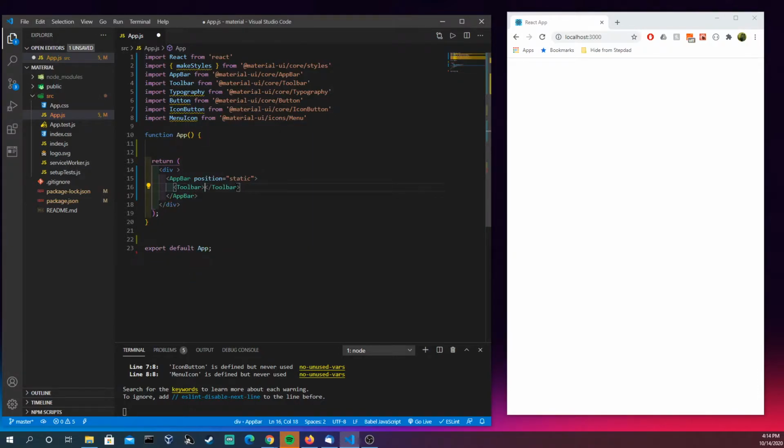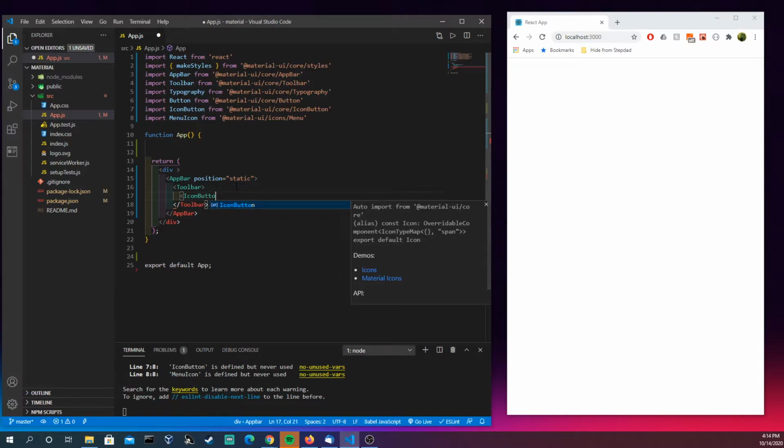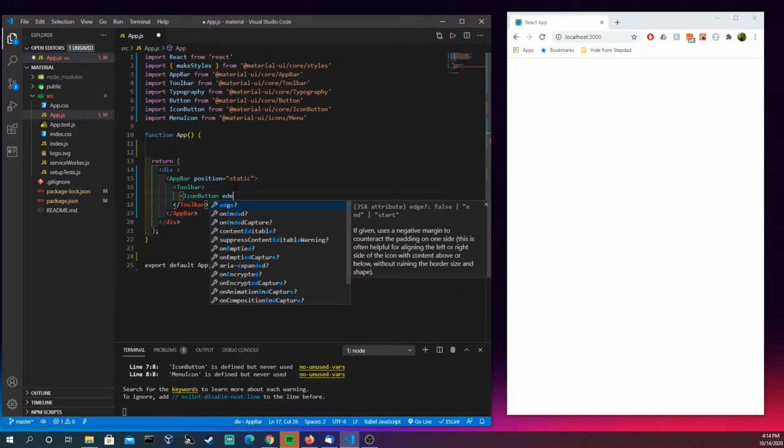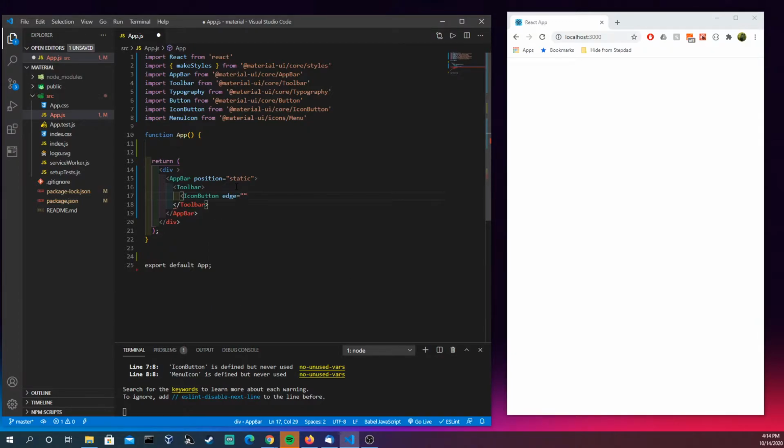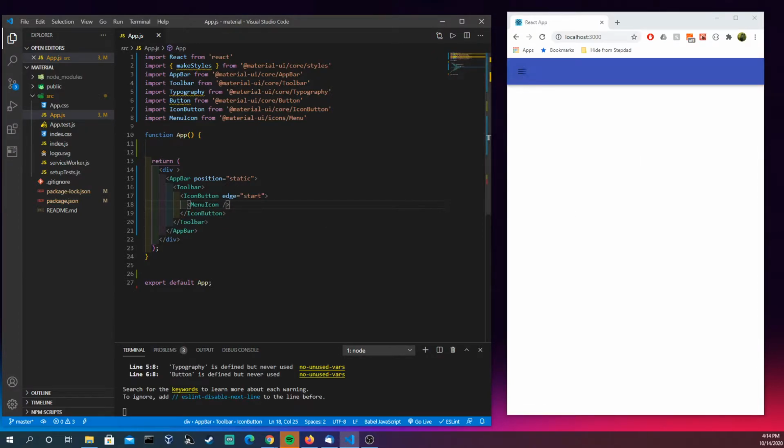I'm going to rip off the documentation a little bit. But let's have an icon button. Oh, wrong button there. We'll have it start on the edge, and we'll just keep it like super simple there. And let's have this be a menu icon. Awesome. So we have this right here.